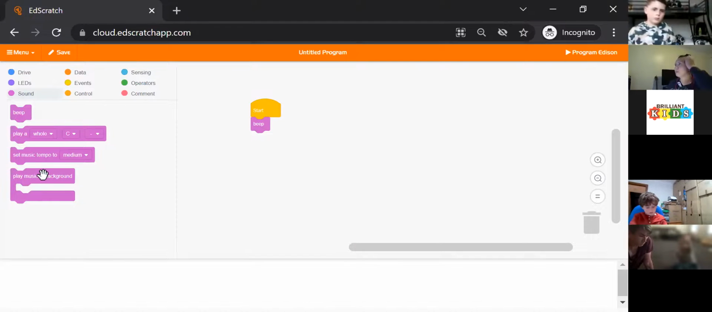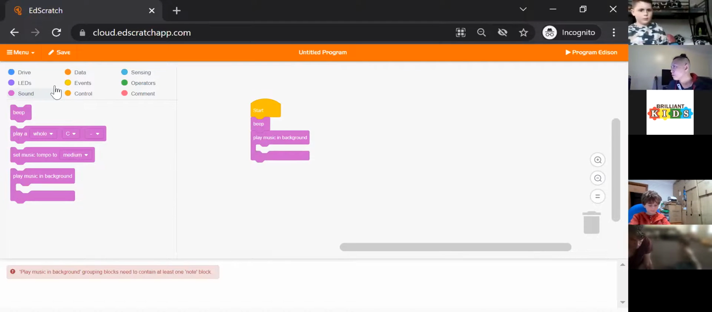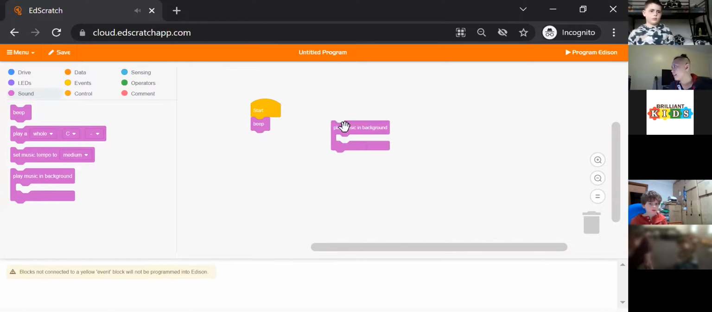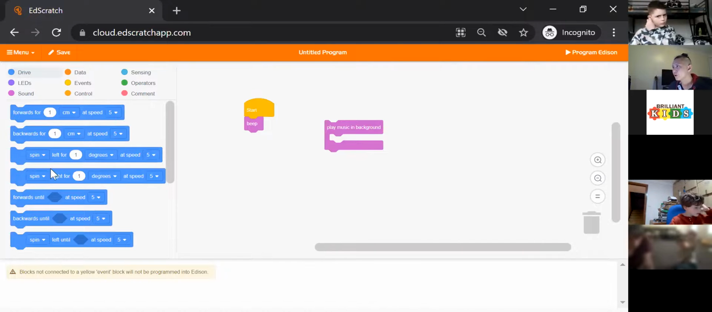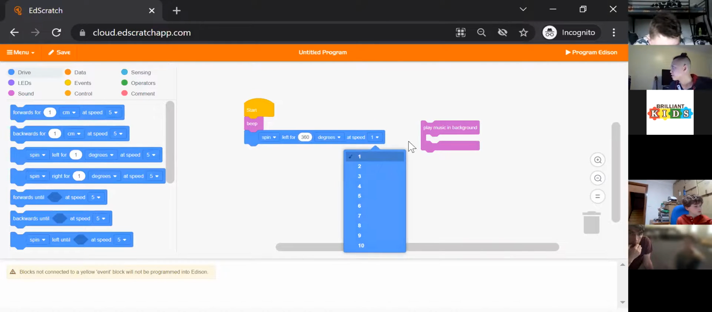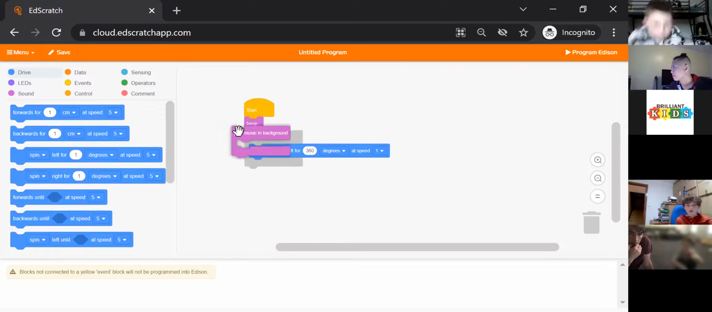Awesome. So now we're moving into the next part. We're gonna make some music in the background as well. We're gonna make your Edison robot spin, and it will pretty much play while it spins. We'll make it very slow, and then we'll make it play in the background.